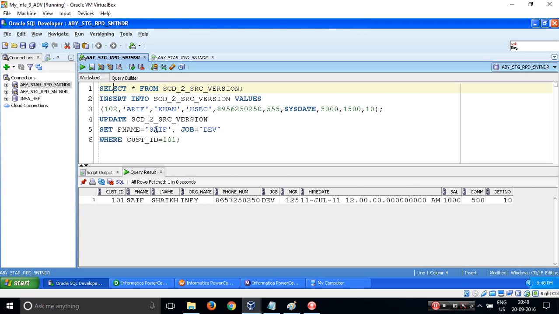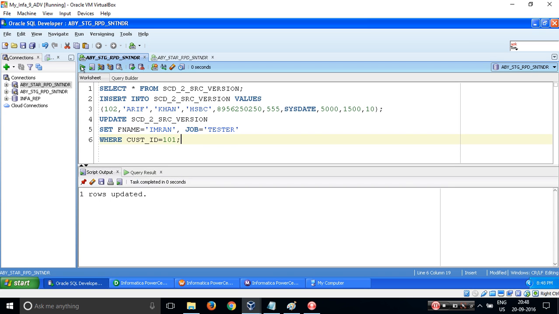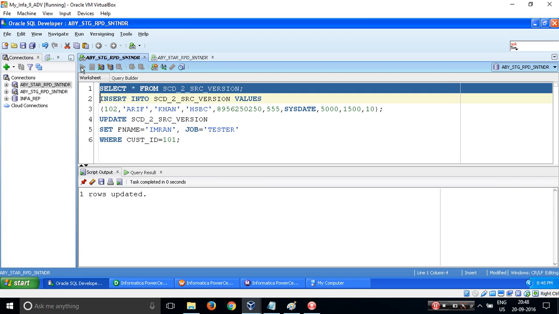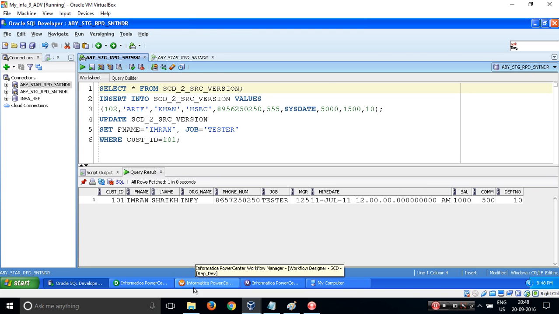Let's try to update this thing. Let's say here, let's take the name to Imran and he's a tester as well for my 101. Let's execute this query, hit a commit clause. Now we are receiving an updated data.